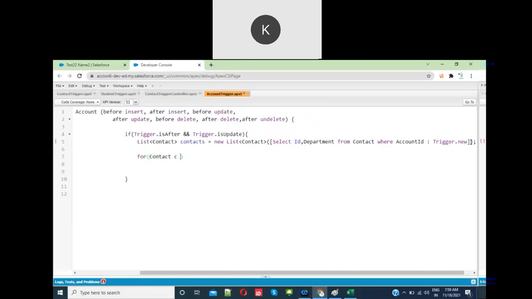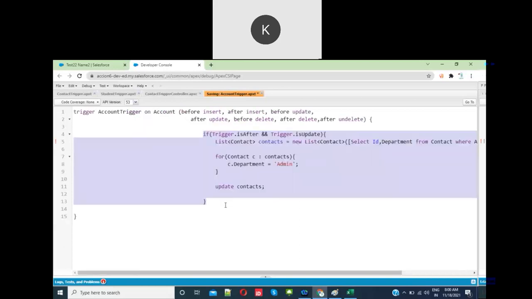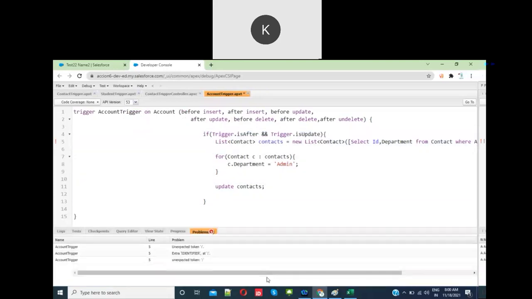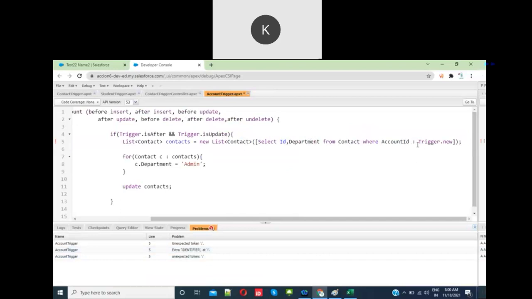For Contact c in contacts, c.department equals the account's department. Finally, I am updating the contacts. See this, if you observe, what we are trying to do is get contacts here. What is the error? See this, expected token, AccountId in.